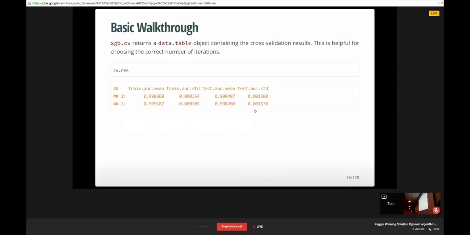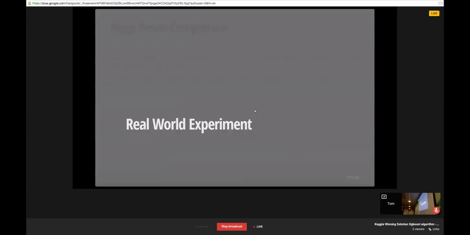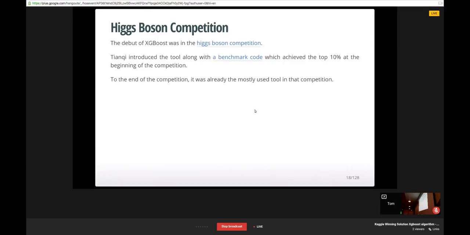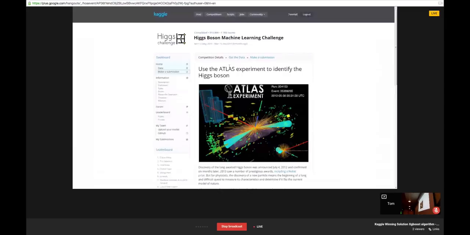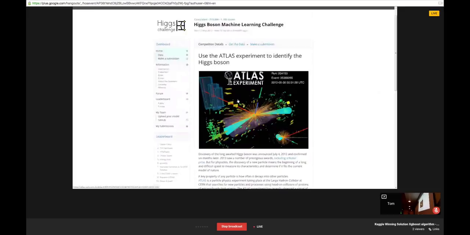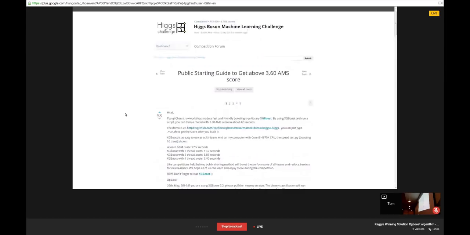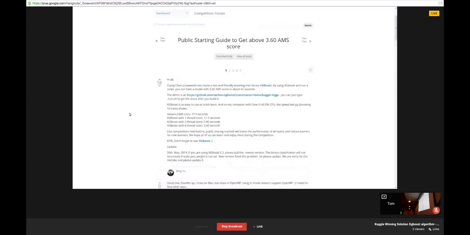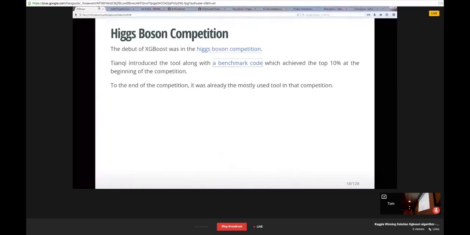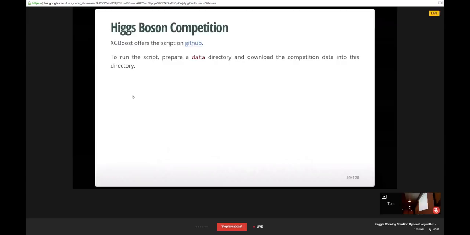Okay, now let's look into a real-world experiment. XGBoost first became known by a lot of people in the Higgs boson competition. The competition was last year, lasted for 4 months, and nearly 2,000 teams participated. Here is a benchmark code that we posted in the forum of the competition. You can see a lot of people voting this one up and a lot of replies. And we offer a script on GitHub, which is the benchmark code.